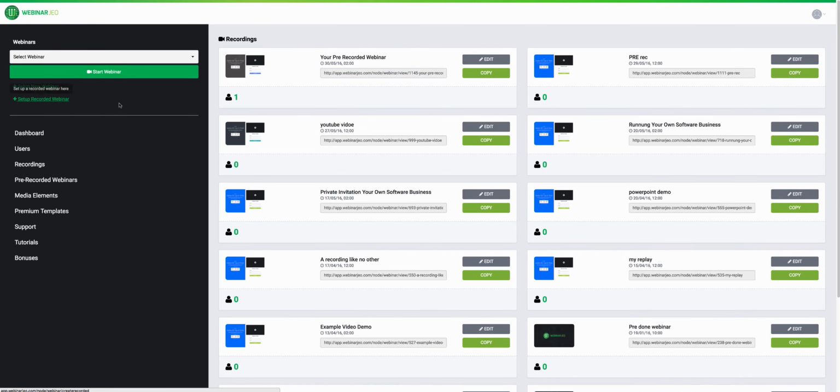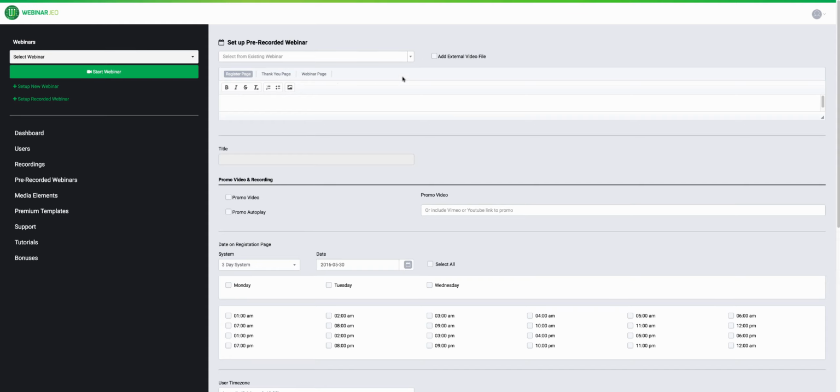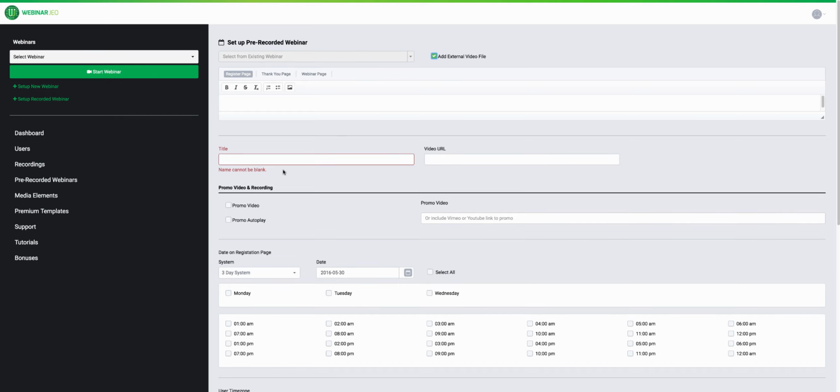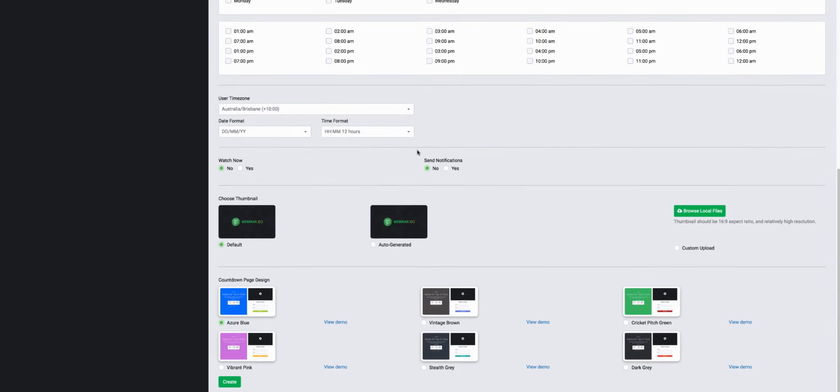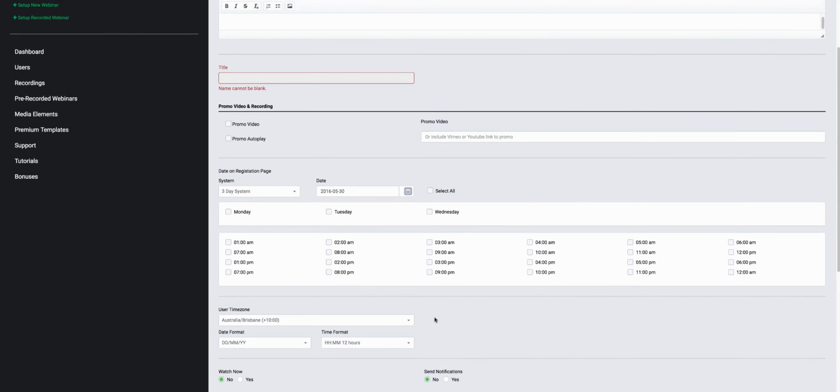Simply click through to set up a recorded webinar, choose from a pre-existing recording or an external file. You'll notice that the title field isn't able to be typed into until you've chosen one of these. So either a webinar that you've already done on Webinar Geo or an external recording. As soon as you've chosen, you can then type into those fields. So then you can choose a promotional video, choose when you want people to be able to see, and of course the designs of the page.